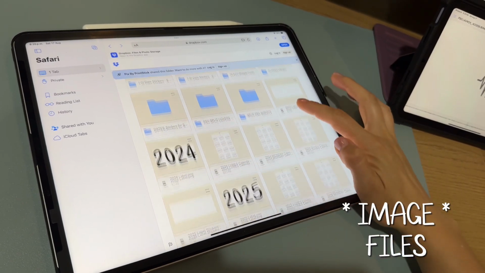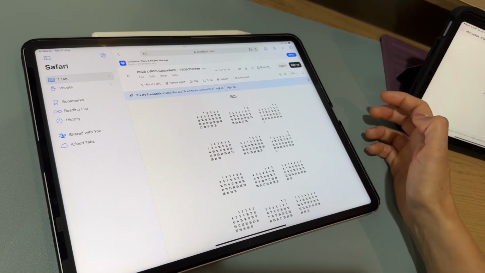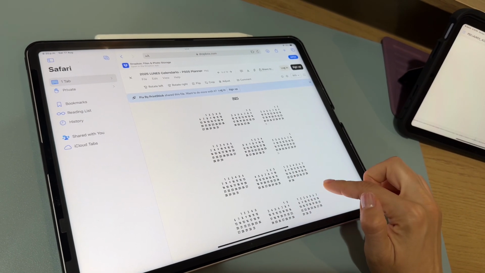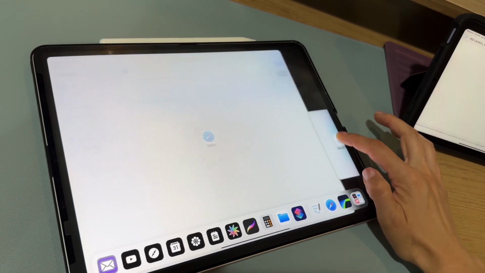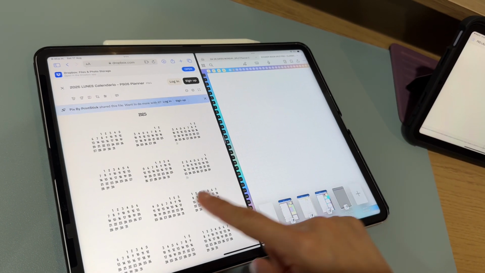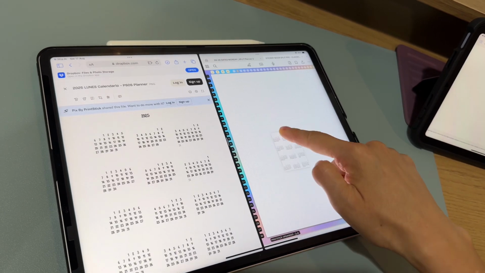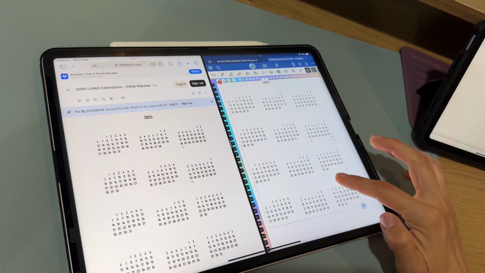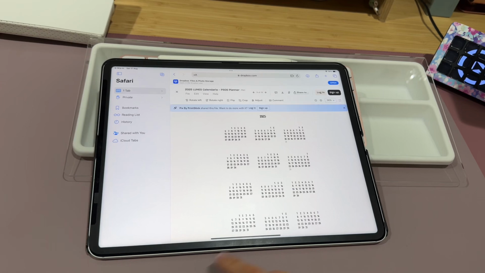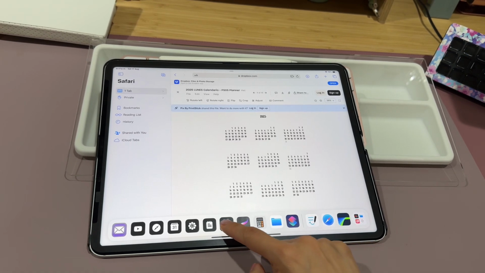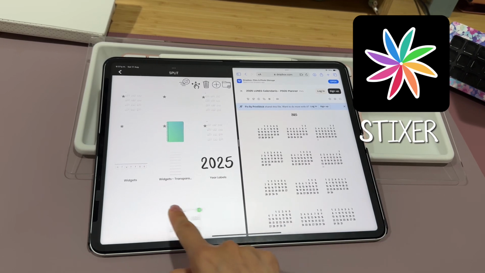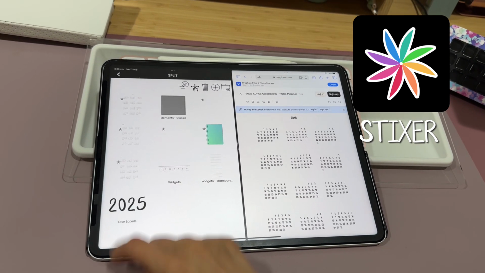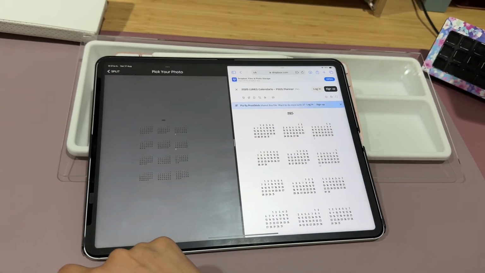Image files or PNGs. This is usually planner covers or transparent inserts. These are the most straightforward type of files since you will be able to see a miniature of what the item is. You can open it to tap and drag directly from here onto your planner pages. For this type of image files, I recommend you store them in the app Files or load them into the Stixer app, because Camera Roll might add a white background to transparent images, which makes them unusable on a digital planner.